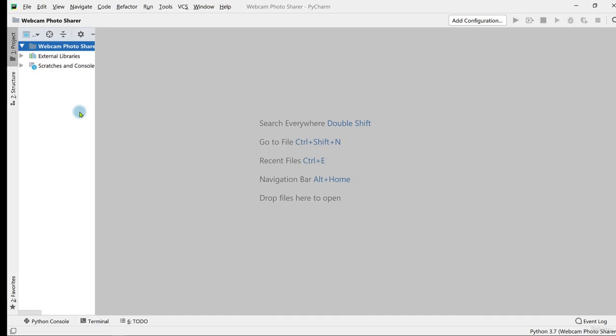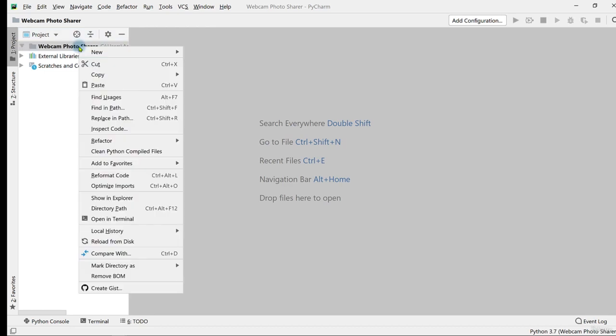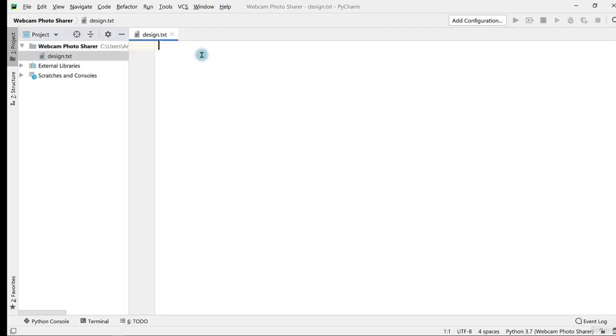Hi, in this lecture I'm going to think about the design of the app. So we're going to design together the app that we're going to build, which is a webcam photo share app. If you followed the previous app that we built, what I did was I created a new text file and named it design.txt. And here basically I wrote down my thoughts of what I think the design should be. So I wrote down the objects and the methods and the attributes that these objects should have, in my opinion.